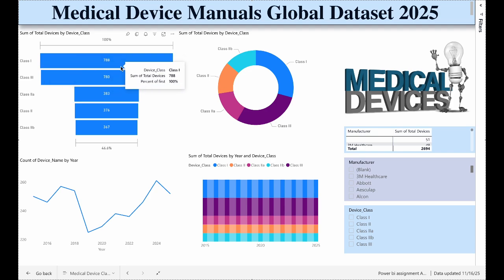So we have more numbers starting with class 1, which is 788. Then we have class 3, which is 780, and third we have class 2A, which is 383, and class 2 is 376, and class 3B is the lowest, which is 367. So you can see how it funnels down on the basis of the quantity, and you can add different filters for horizontal and vertical distribution.